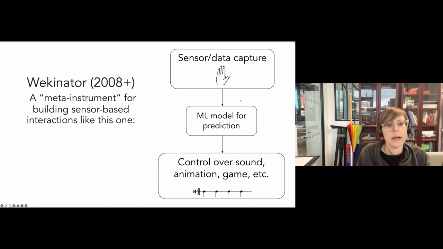In my original paper, I called Wekinator a meta instrument, because the way that you interact with it, as I hope you'll see in the demo, is itself potentially really expressive, creative, and exciting, and is something you can perform with, as you can read about in my original paper on Wekinator.